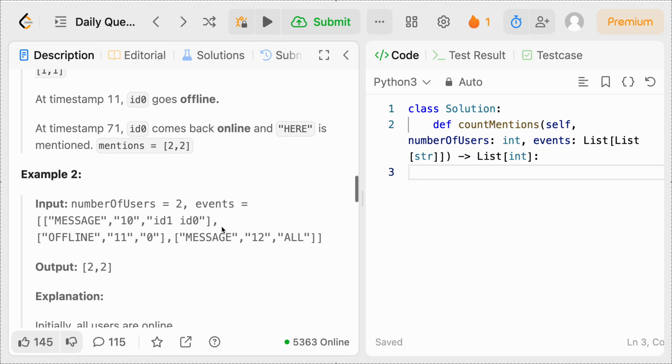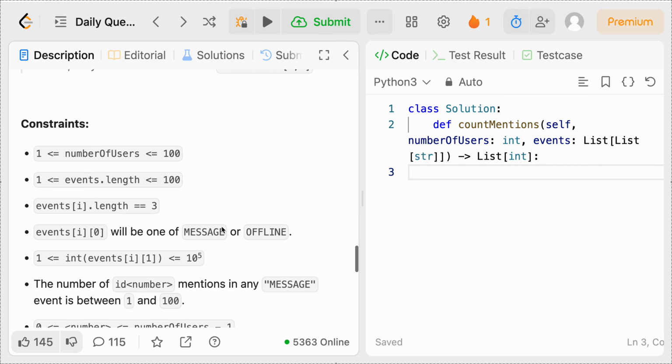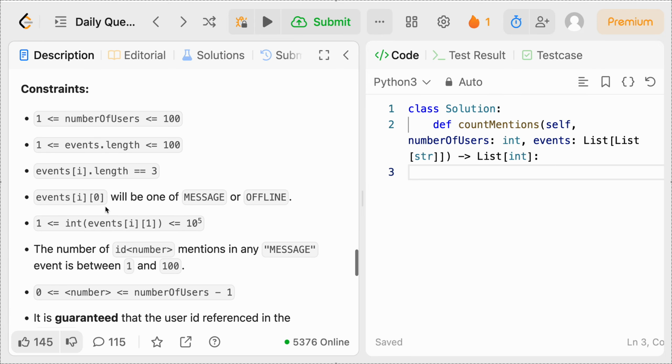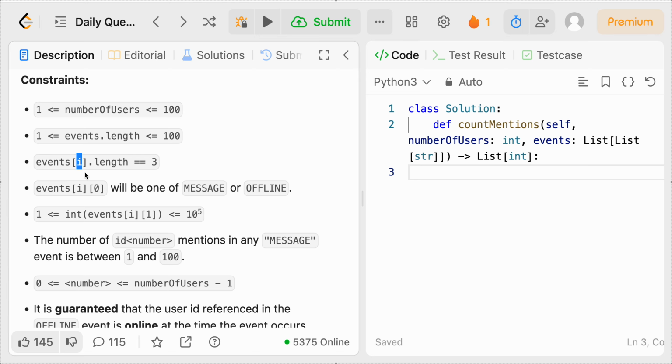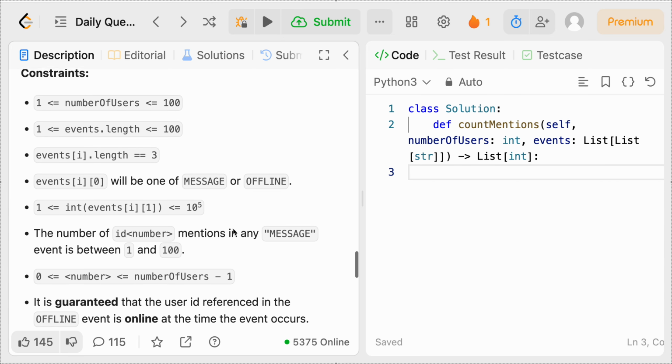Now, let's get into the constraints really quickly. We see that the number of users and the length of our events are going to be between 100 and 1 respectively. And any index I in events is always going to have a length of 3, confirming what the problem statement said. Events at index I at the 0th parameter will always be one of either message or offline. Again, just confirming what the problem statement said.